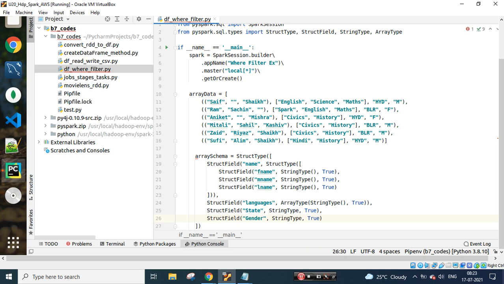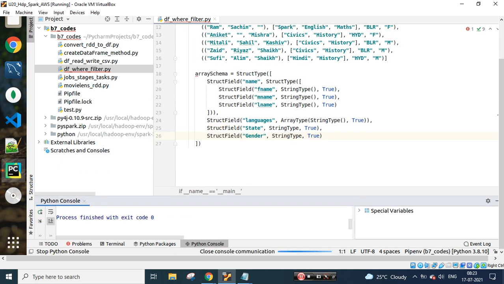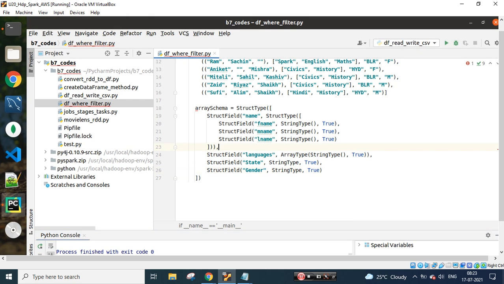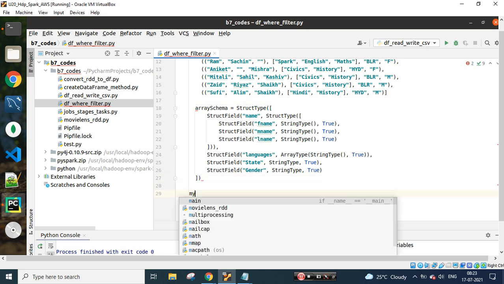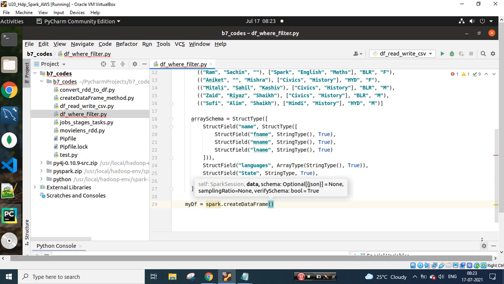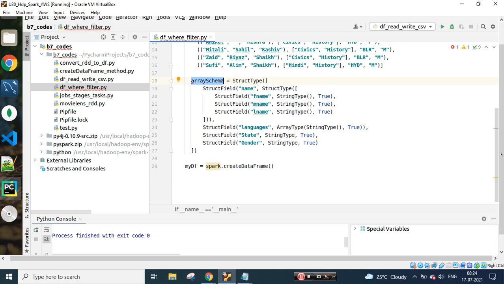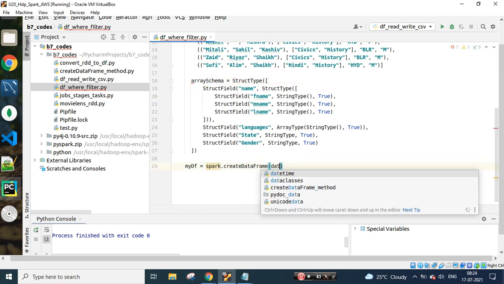Okay, so this is the schema which I have built for the data which I had. Now to create a data frame out of it, let's say I'm trying to say my data frame, and I'm using spark dot create data frame. We know this, right? Here we will be passing two things: one is data and the other is schema. So the data is available where? In this. Schema is available where? We just cooked this.